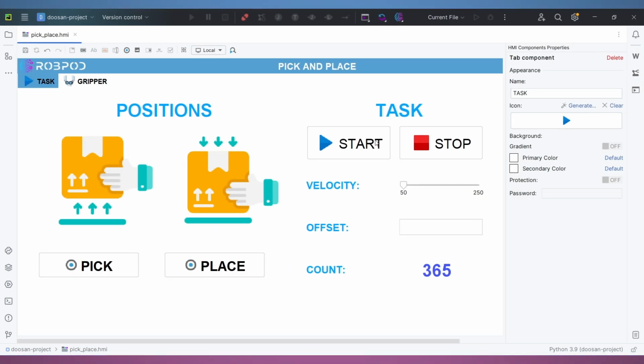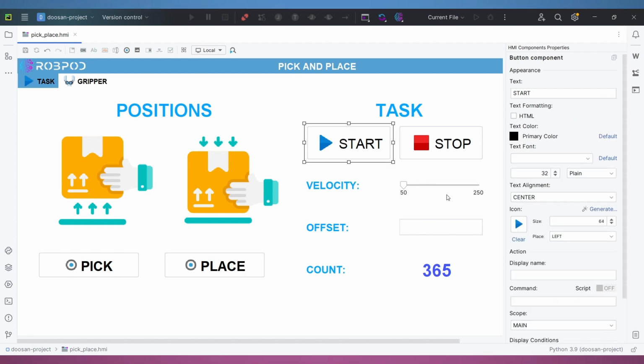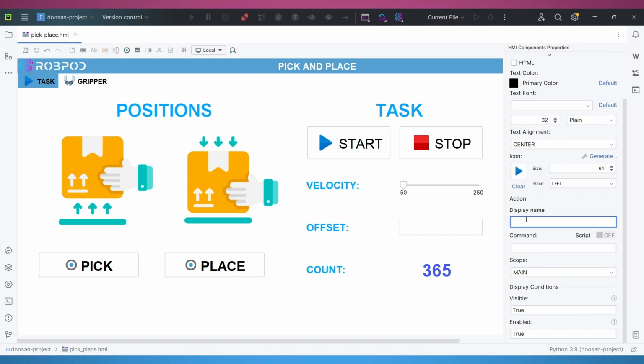Now let's link the function to the Start button. Click on the Start button. In the display name property, set running. This is a message that will be displayed while the action is executing. In command properties, set the function name start_task. This function contains motion commands, so keep the action with main scope. Remember that on Doosan Robotics, motion commands can be executed only in the main thread.